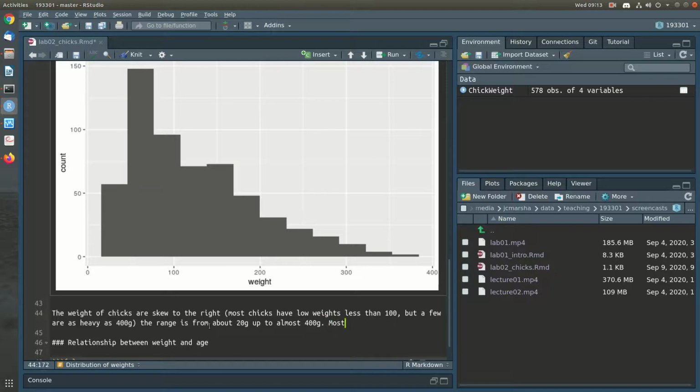So most are less than 200 grams. Okay, so I'm commenting on where most of them are, so where the center is. In this block here, I'm commenting on the range, and I'm commenting on the shape. All right.